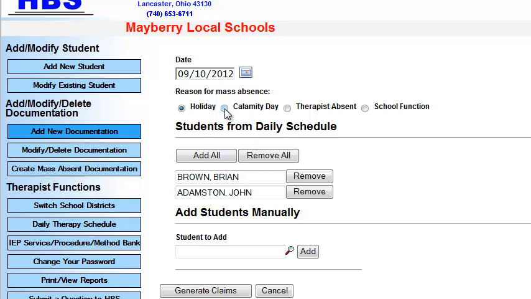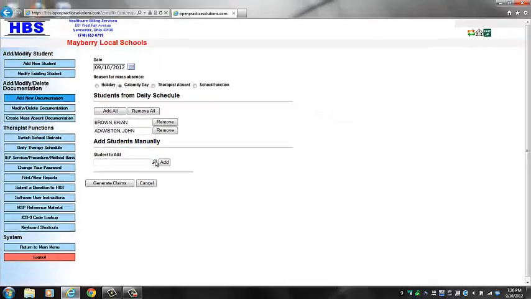In this case here, we'll say it's a calamity day. And the students that were on the schedule are going to be pulled forward. And then you can also add additional students. So now when I do create a claim, it'll create an absent claim, calamity day, for these 3 students. And that's just a shortcut for, imagine if you were scheduled to see a dozen students that day. It's one way to get a dozen claims done very quickly for that absent day. From here, let's return back to main menu.